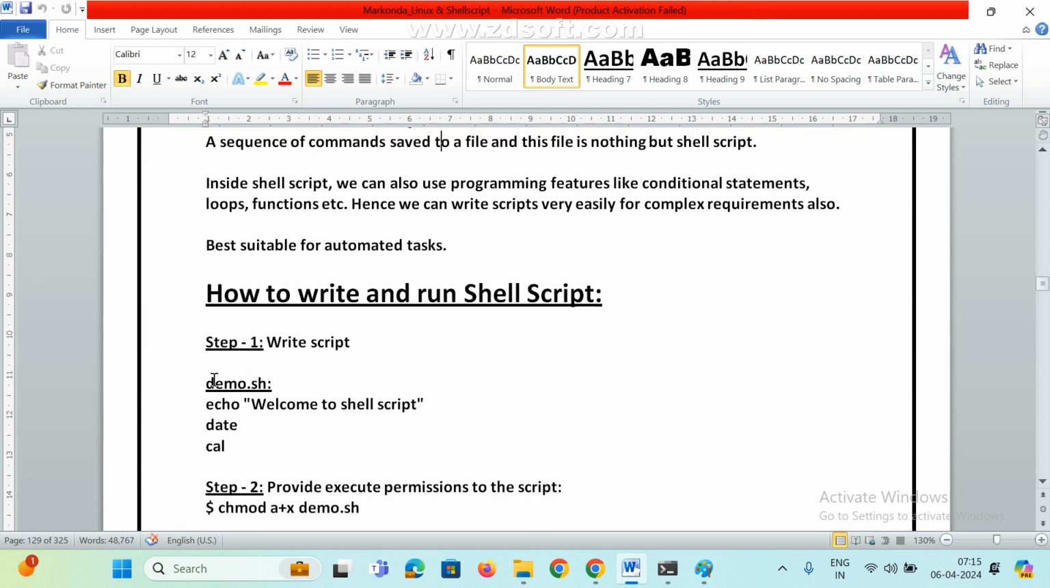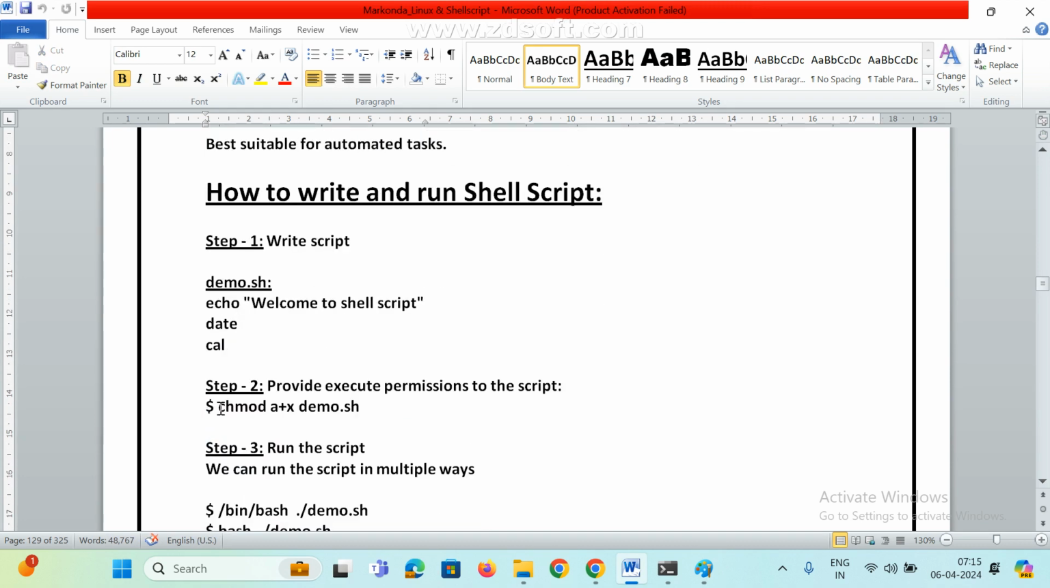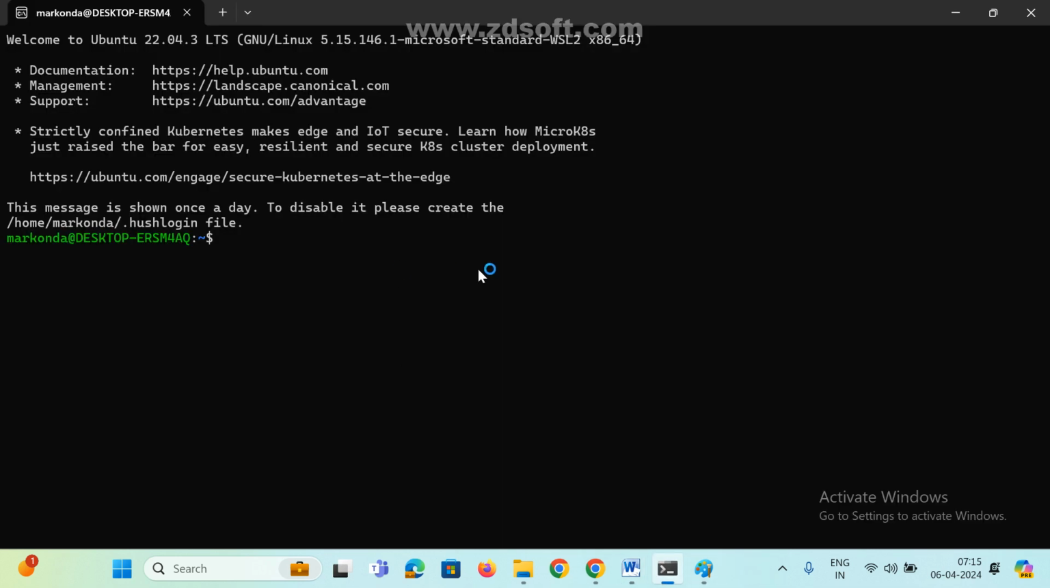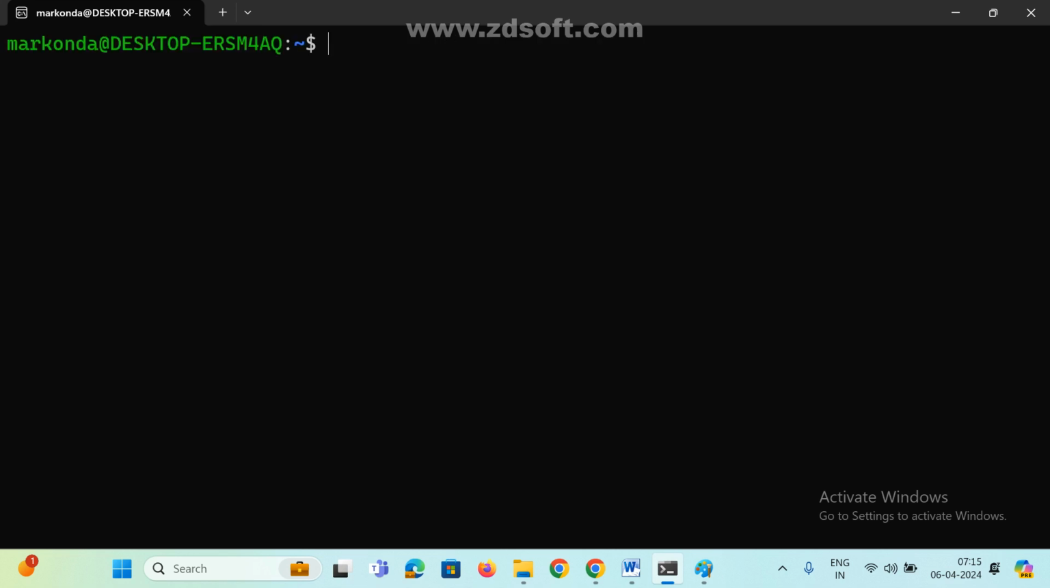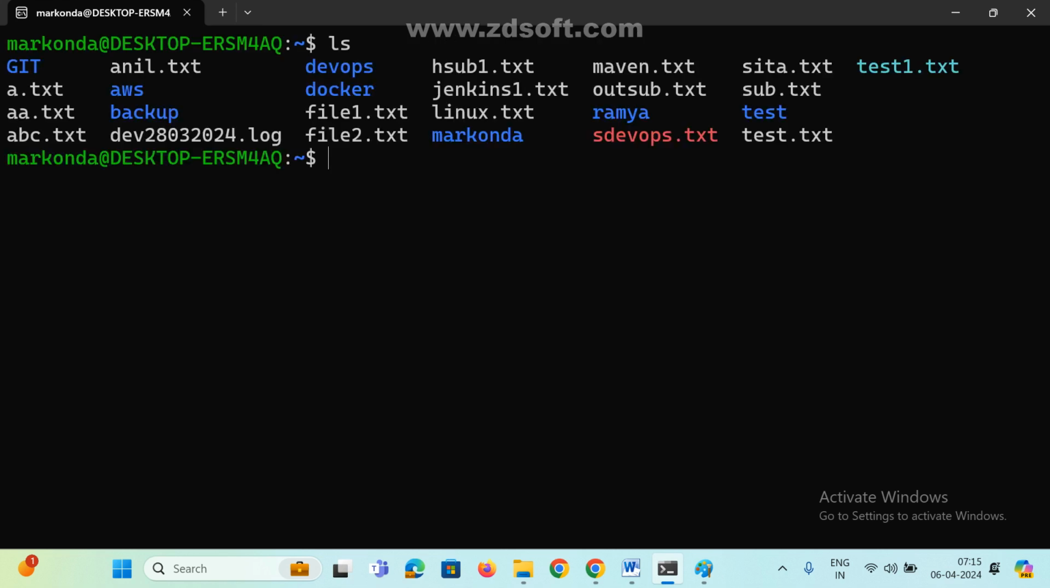So we are creating one file with the extension. Just we are calling three commands. Now how to execute? This way we need to execute. Now see here, I am going to create one sample file so we can easily understand how it will work. As of now, we are executing only one command.